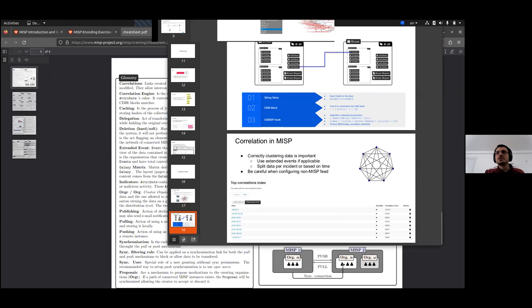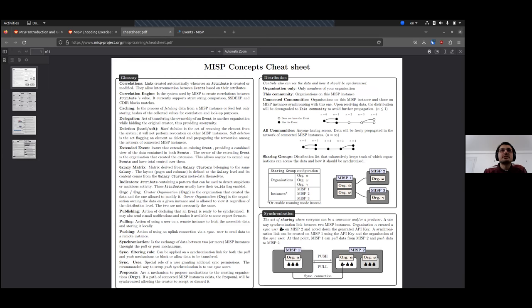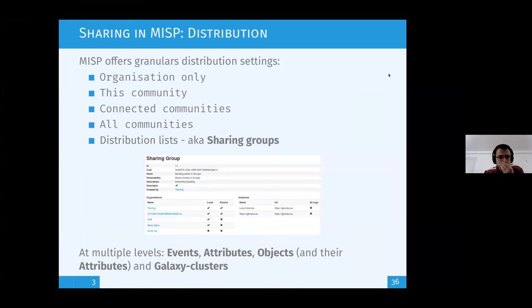But now I would like to mention something that we haven't mentioned that much, which is distribution. So I will spend like 2 minutes to explain the different distributions that we have and how it's working in MISP. So let's bring the slide deck. So in MISP, we have multiple distribution levels going from very restrictive to very lax. So let's start with the most restrictive one and go up to the laxer one. So the first one is organization only.